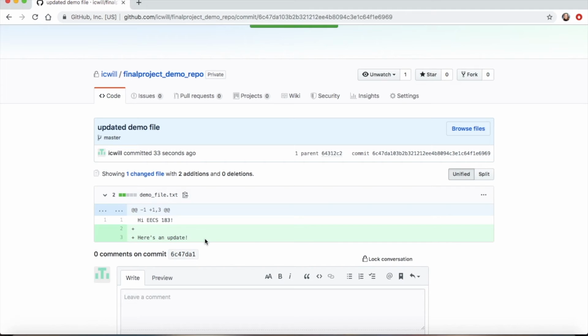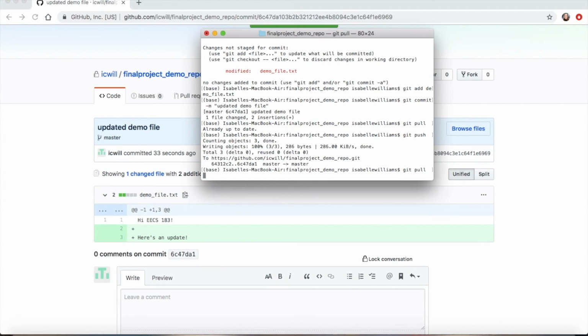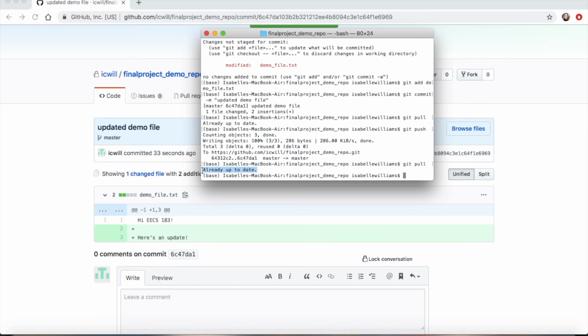So now let's say that it's the next day and I want to come back and work on my repository. But I don't know if any of my teammates have made any additions to the repository. So what I should do is when I open up my terminal, the very first thing before I do any work is type git pull. It says I'm already up to date, but if I wasn't up to date, I would get all the new changes that my teammates have done on GitHub.